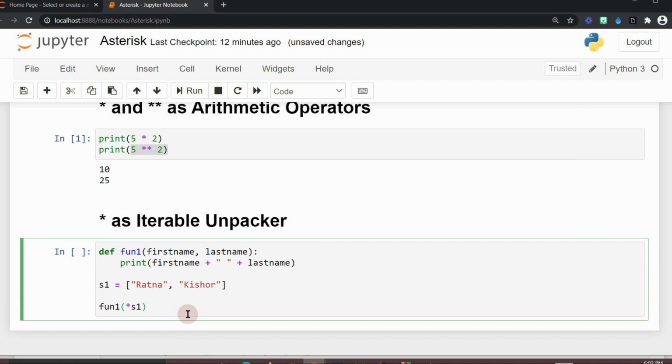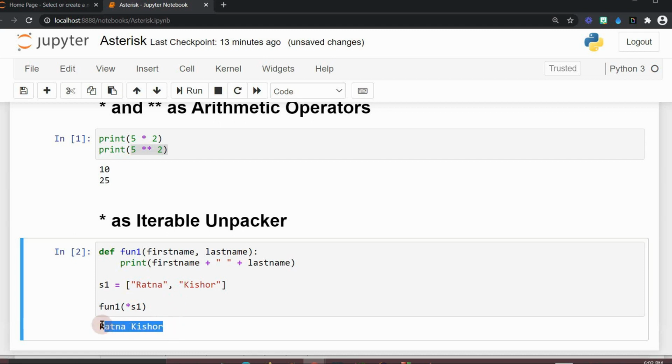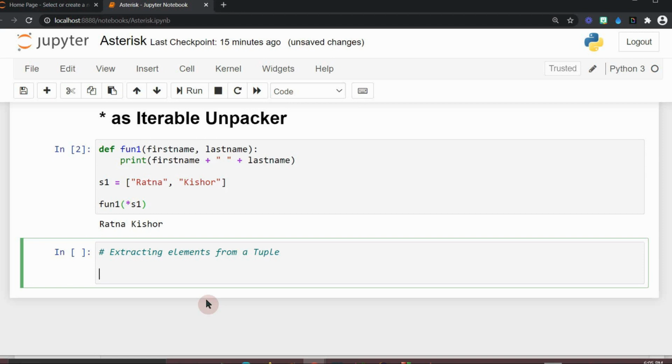Now I am sending this list to the fun function as an input parameter by unpacking it with the help of asterisk. Because of the asterisk here, the S1 list is unpacked and the first name will get Ratna as a string and the last name parameter will get Kishore as the last name string. Then I am running this cell, and we got Ratna space Kishore as the full name. Here we need to observe that whenever we are using asterisk before any iterable, then the elements of that iterable will be unpacked.